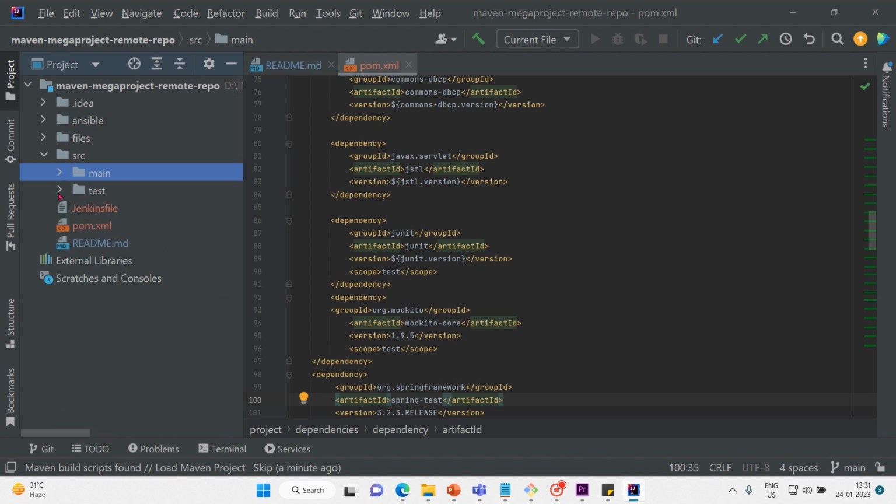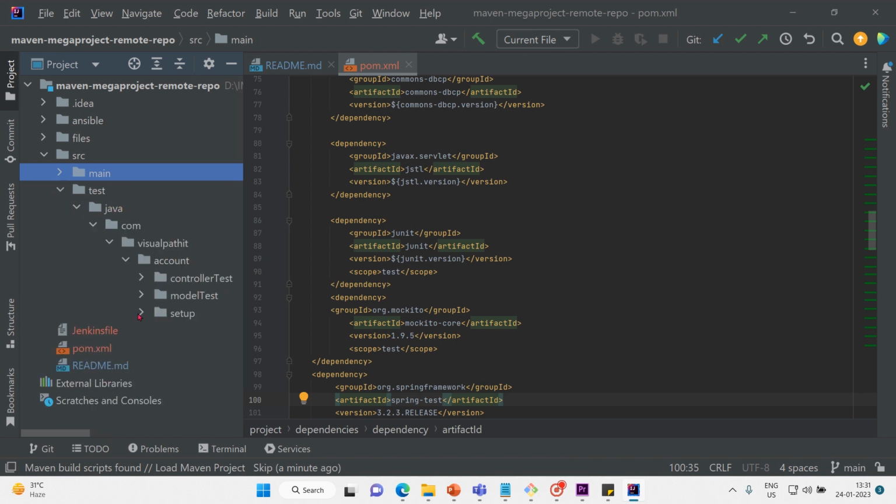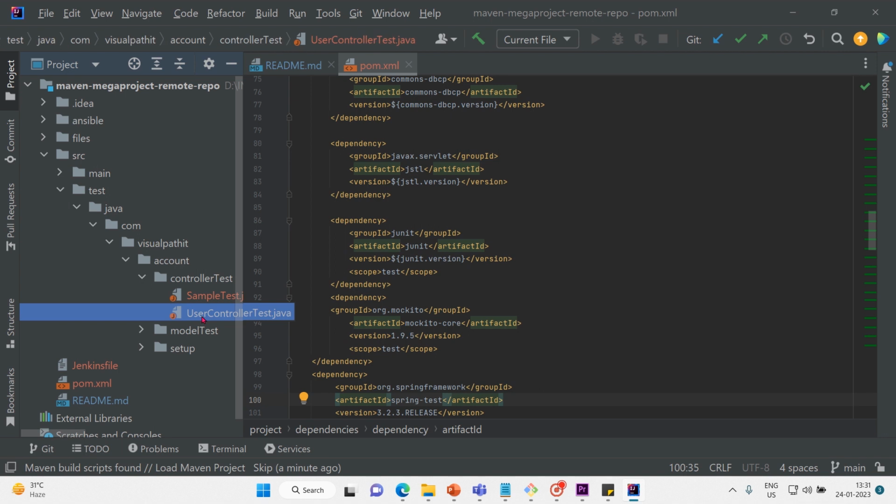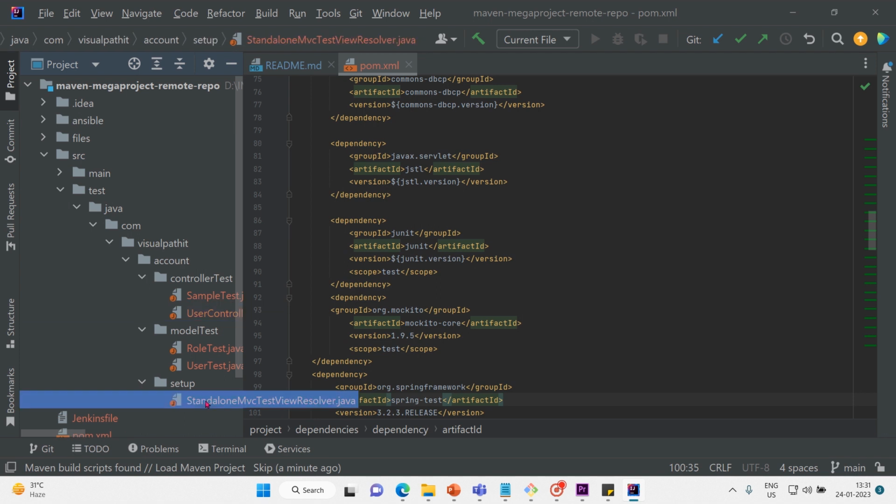This is basically for the Maven. So here you can have tests: model test, controller test, various tests. This is sample test.java, and this is user controller test.java, and here you have model test, role test, user test, and here you have a setup standalone tests. These are various test cases that are written.